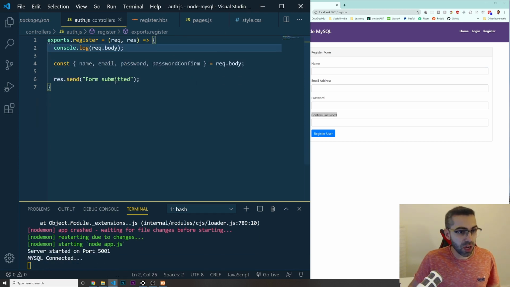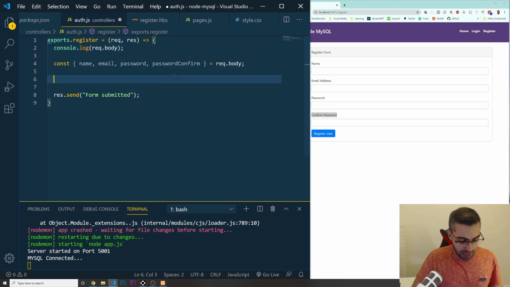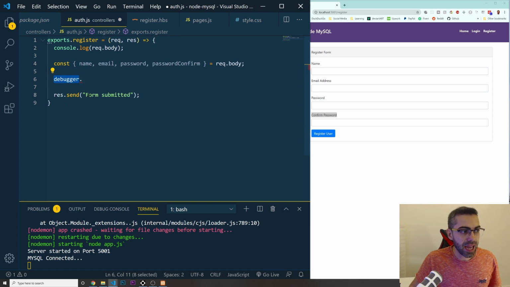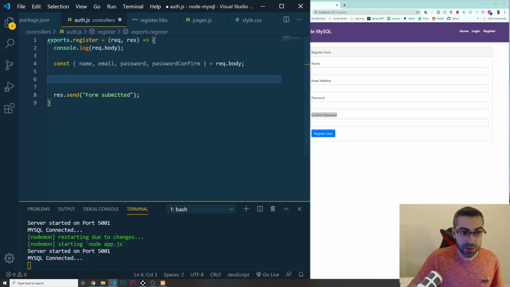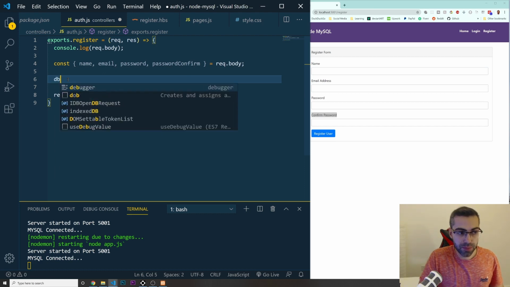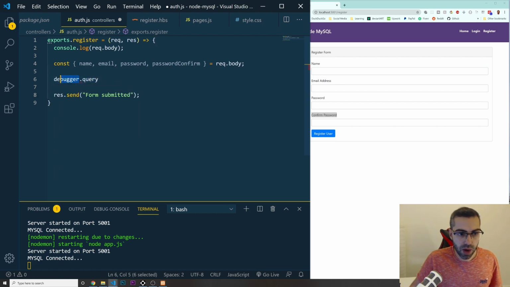Okay, now that I got this in here, I'm gonna start querying into my database. So for that, I'm gonna do a db dot. I actually need to import my database in here because I didn't import it. So I'm gonna do db dot query. I'm not sure why this is coming up all the time. Okay, db dot query.